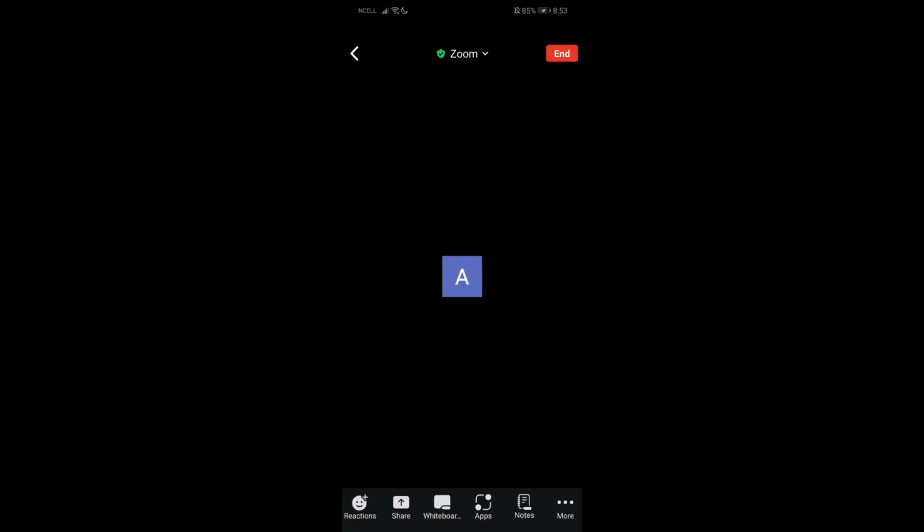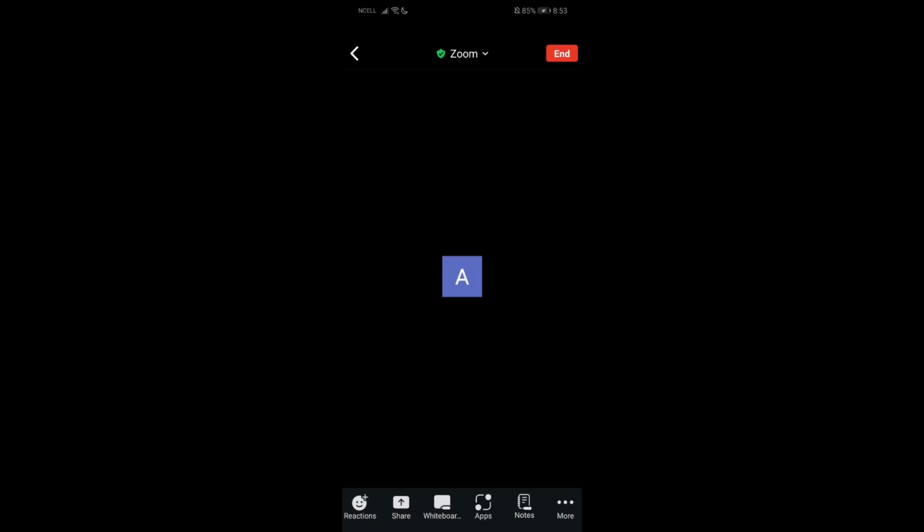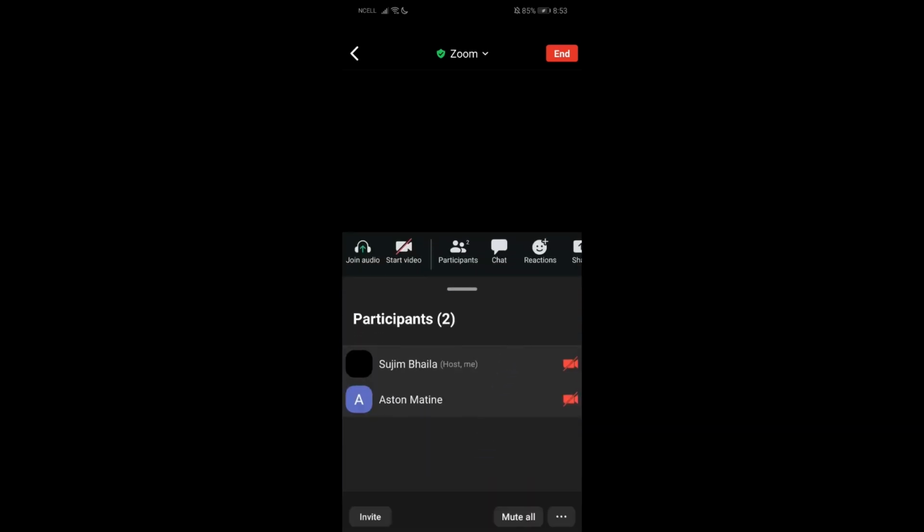So firstly, what you need to do is go to your Zoom app and log in with your account. Once you do that, join a meeting. Once you join the meeting, you need to go all the way down until you find this participants option. Just go over here, and over here you will have all the participants list in the Zoom meeting on your mobile. So that's pretty much it, guys, that's how you do it.